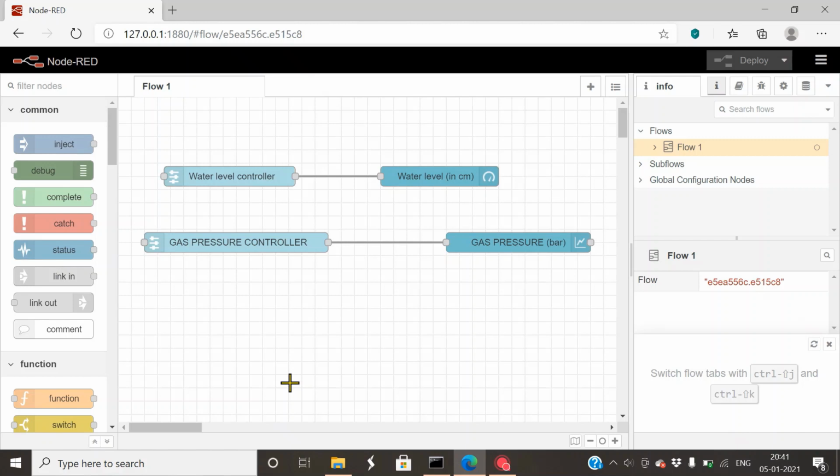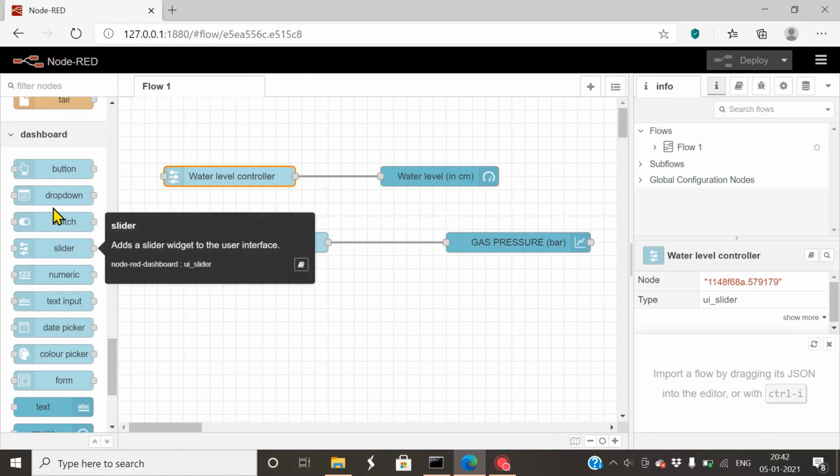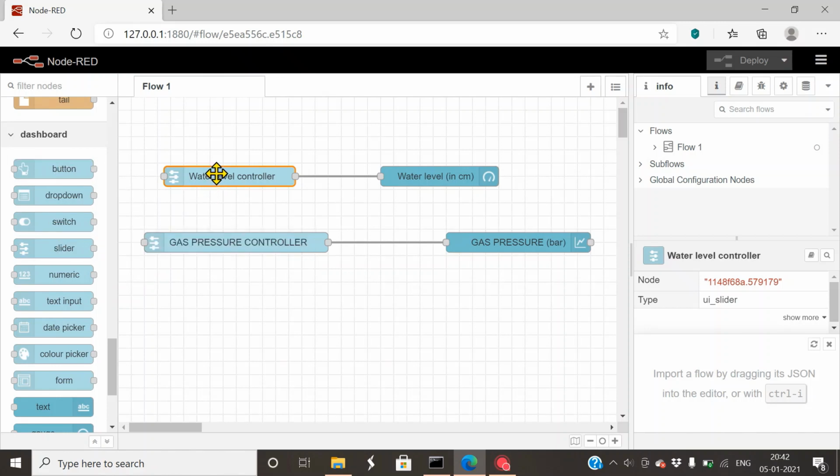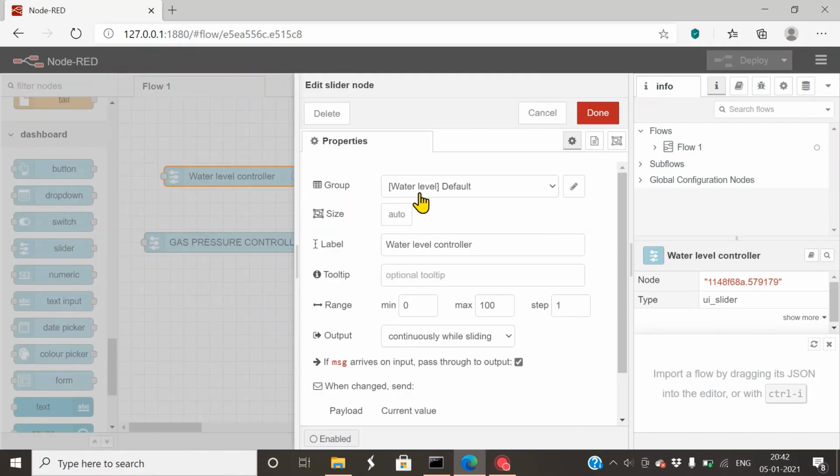Here in this assignment we learn about Node-RED, which can be used for visualization of a sensor using dashboards. It is basically a demonstration of the interface for the reading of the sensor. Here we have used the slider from the dashboard menu and renamed it as water level controller, and then made a group called water level. The labeling of this slider is water level controller, and the range is set from 0 to 100.